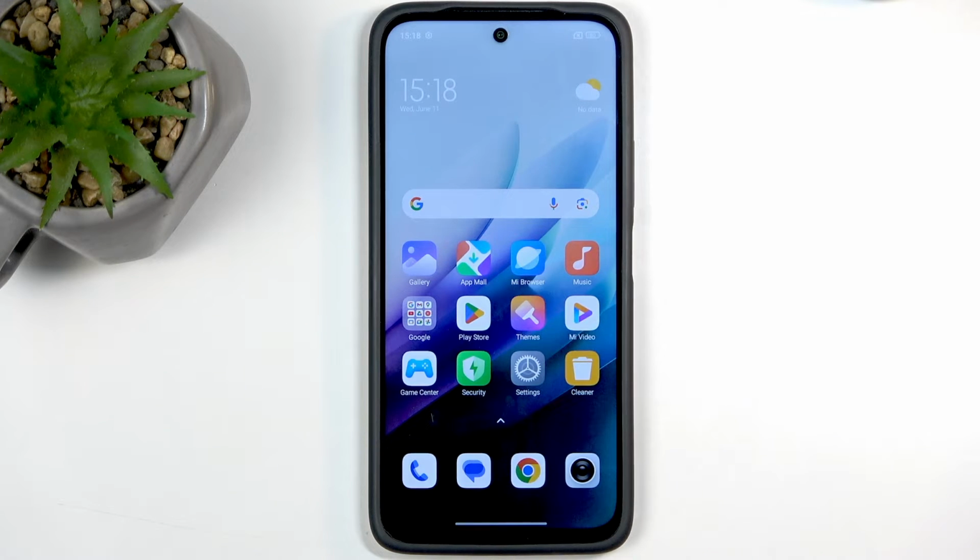Welcome. In front of me is a Redmi 15 and today I will show you how you can record screen on this device.